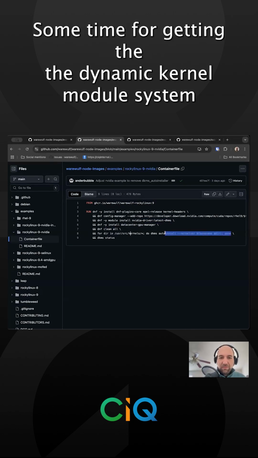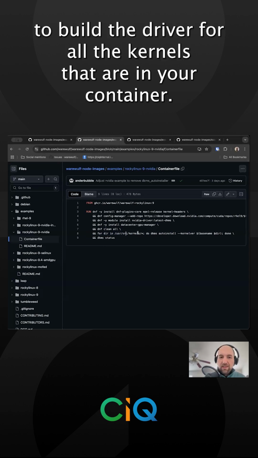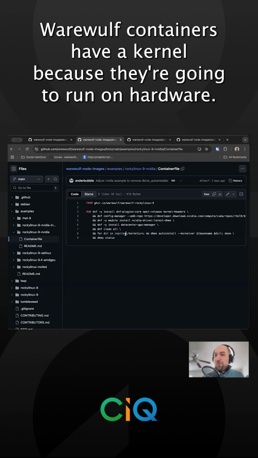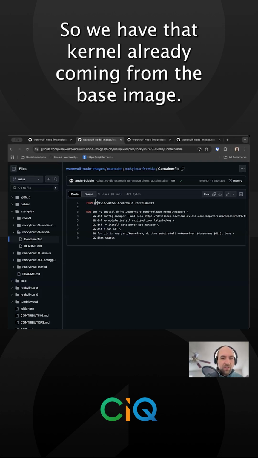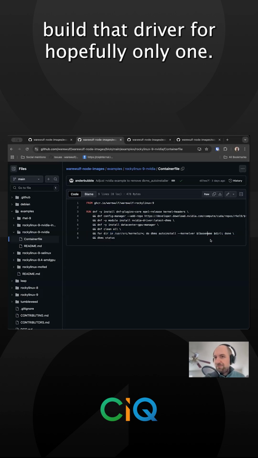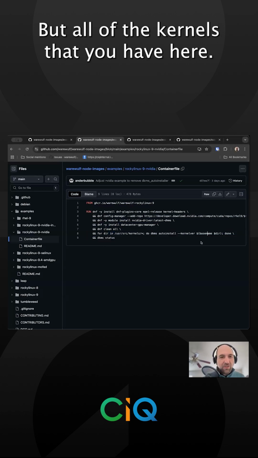This saved a bunch of people some time for getting the dynamic kernel module system to build the driver for all the kernels that are in your container. Because unlike a traditional, let's say Docker style microservice container, Warewulf containers have a kernel in them because they're going to run on hardware. So we have that kernel already coming from the base image, and then we install the driver and say, please build that driver for hopefully only one, but all of the kernels that you have here.